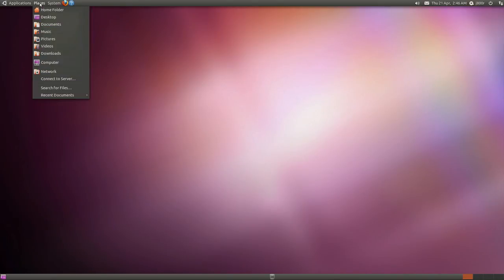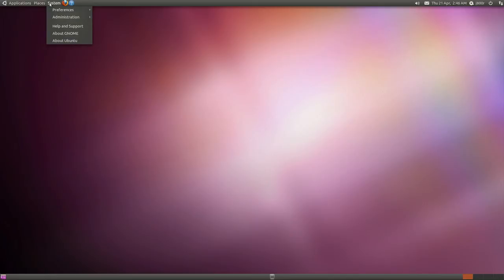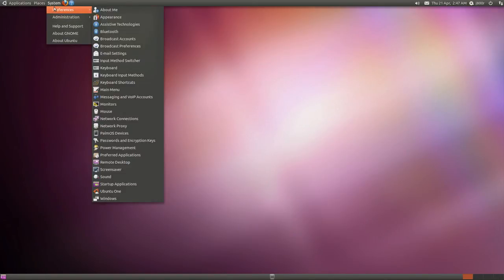And then you've also got your Places menu, which has basically your different locations on the hard drive. System, basically, you've got your system preferences area here, where you can adjust different preferences. I'm not going to go through each one of these at the moment. In future videos, I'll pretty much show you near enough all you'll need to get set up anyway.